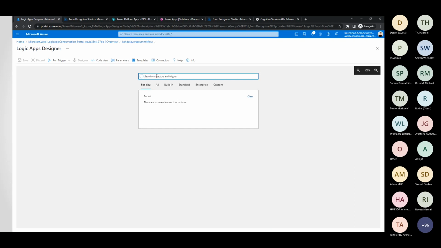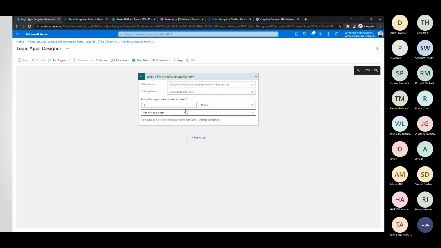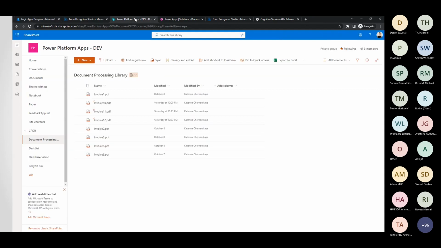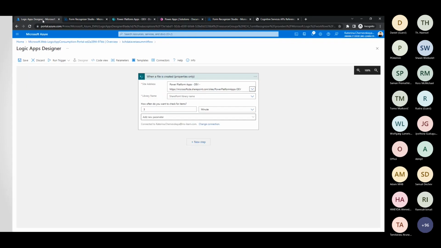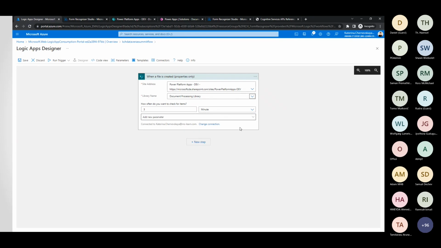And the trigger for our flow will be a SharePoint action. Let's find it. The SharePoint action will be when a file is created. Upload. So when a file is created, properties only. Yes, this is enough. Let's see what our site is. This is Power Platform Apps Dev, this one. And the document library, document processing library. Let's select this one. So this is our trigger.